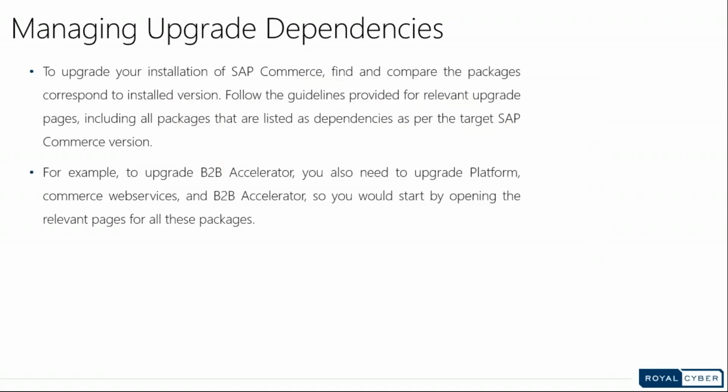For migrating the upgrade dependencies, we will find and compare the corresponding packages, like an apple to apple comparison, and we will merge the installed versions. For guidelines, we will follow the relevant upgrade pages, including all the packages that are listed as dependencies as per the target SAP Commerce version. For example, for B2B accelerator, we need to upgrade the platform and Commerce Web Services as well, and also the relevant packages for all these platforms.